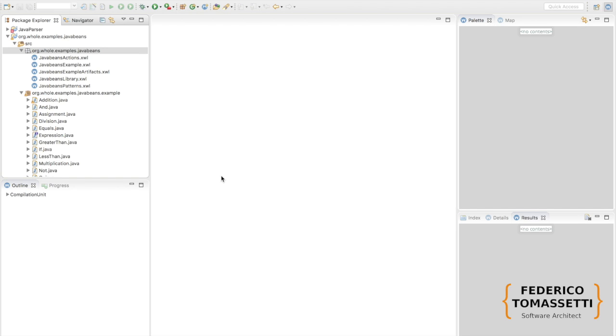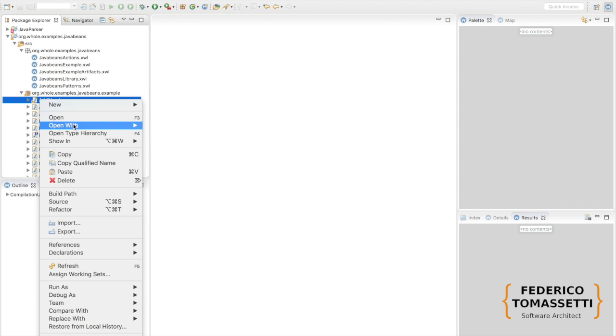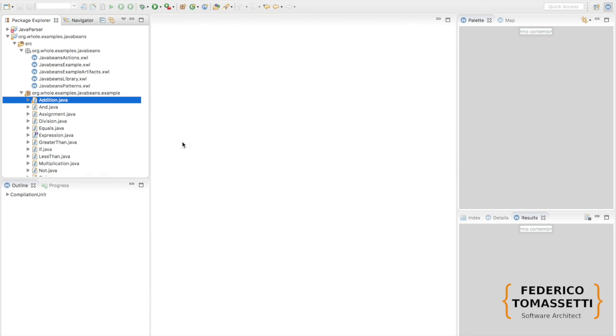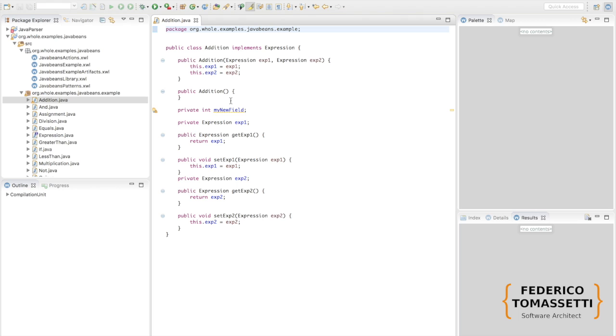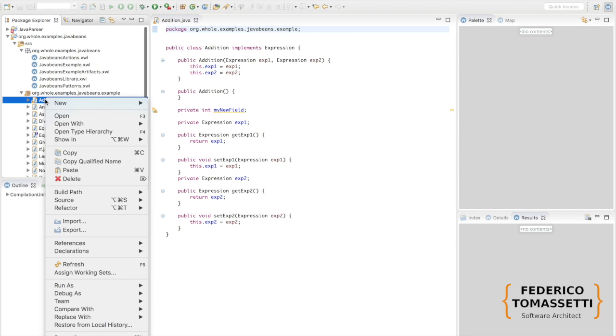We are going to see how we can recognize patterns in code using a tool that is named Wall Platform. The Wall Platform is based on Eclipse, and inside it I can open Java files as we are used to. So this is a simple Java file. However, I can also open the same Java files in a different way using an editor that is specific to the Wall Platform.